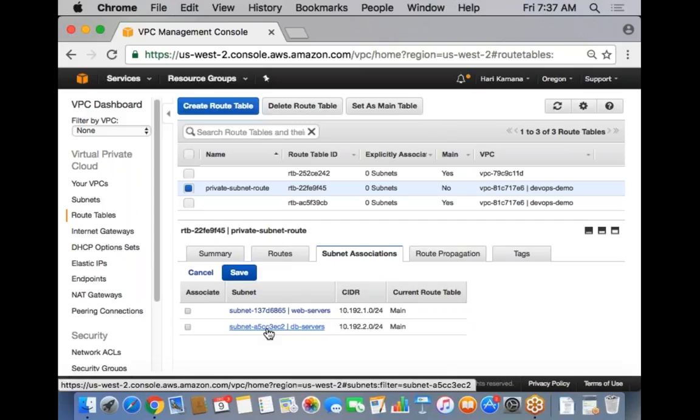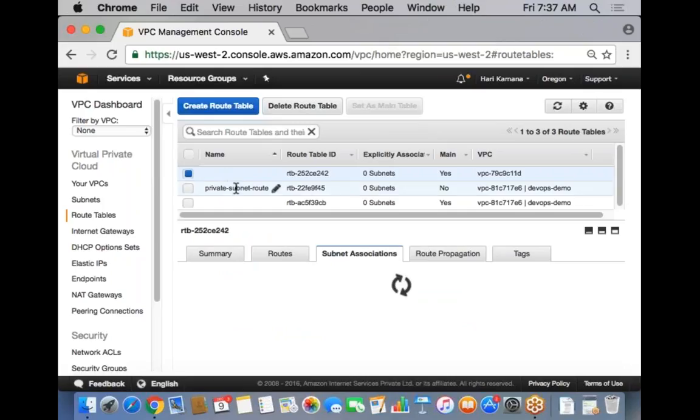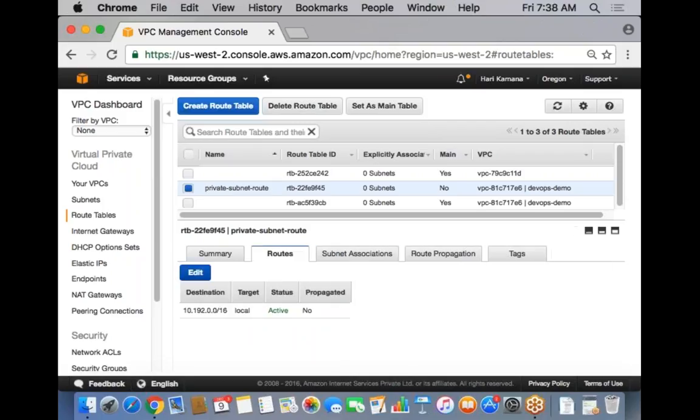So we are selecting that route table. You should click subnet associations with this route table. It says none. I'm clicking edit. Which one do we want to attach? DB servers, correct? Let me go back and come. See, we just created a private subnet. This is the route we have right now, and I want to attach the subnet which has DB servers to this route. Go to subnet associations.